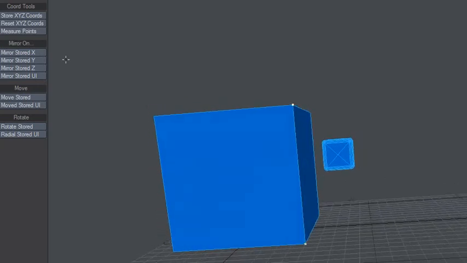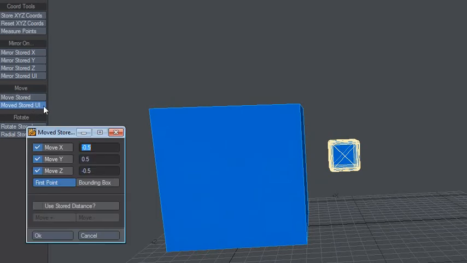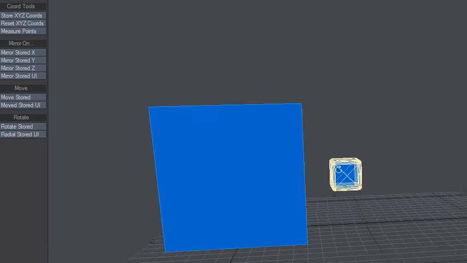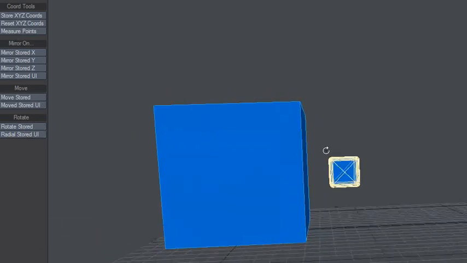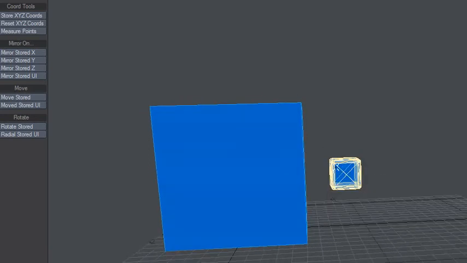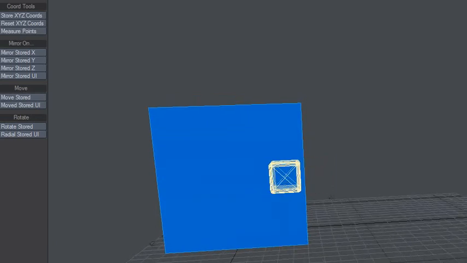So let's say store XY set and take that one and move it into the position of the height of the bounding box. And yep. Does it work? Is it correct? I think so. Yeah, looks correct.